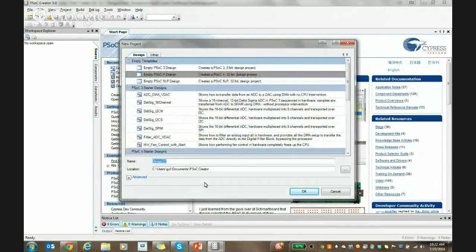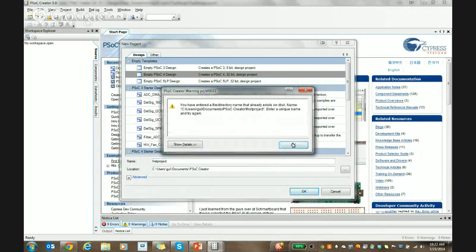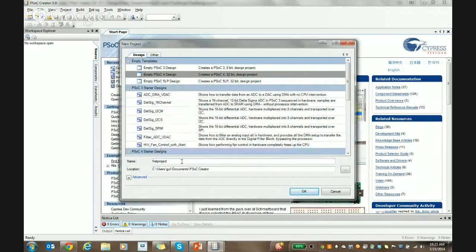We're going to start with just a blank project. We can call it First Project. Creator puts it by default in your Documents PSoC Creator folder. So you can hit OK, and we already created one, First Project 1.